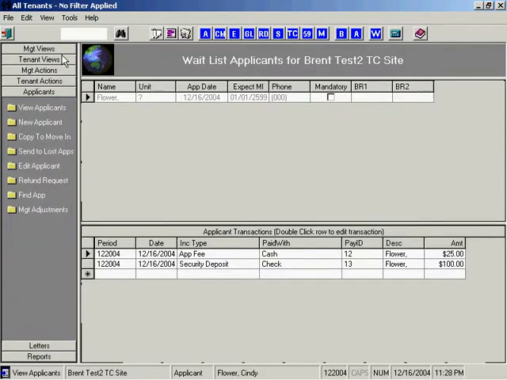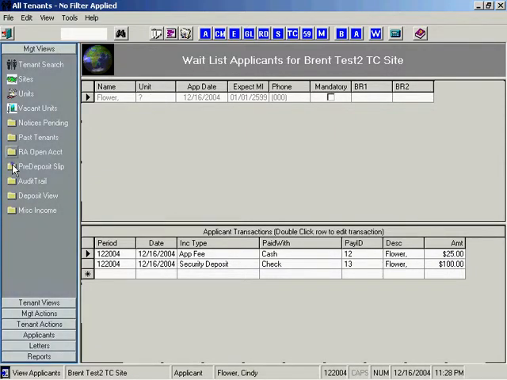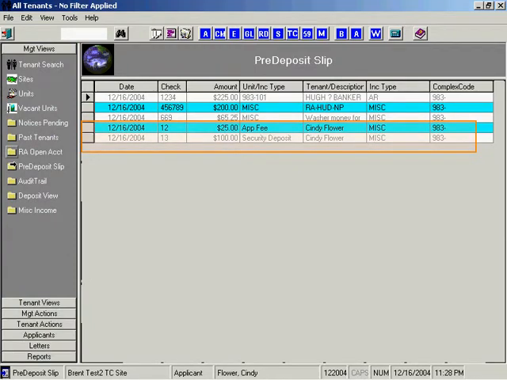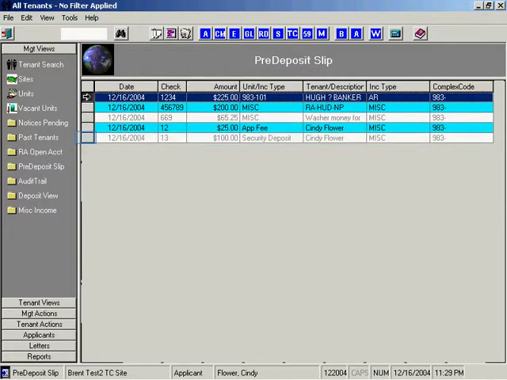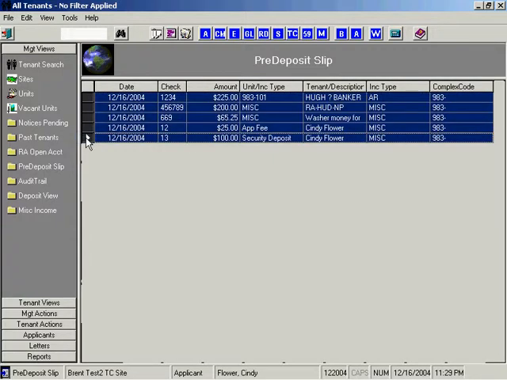Let's go look at our pre-deposit slip. And you guessed it. They're going to all be in there, aren't they? So here they are. The two from Hugh Banker, the worship money, and two checks from Cindy Flower. Well, what's next?